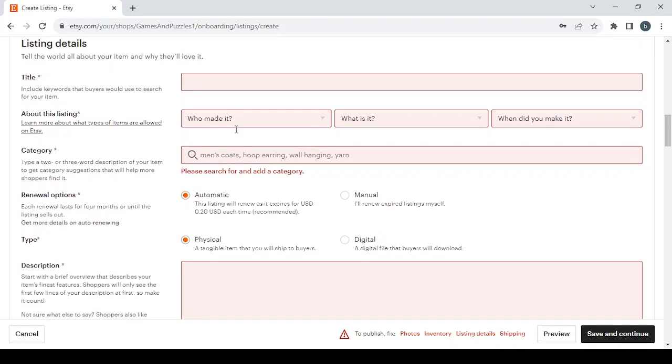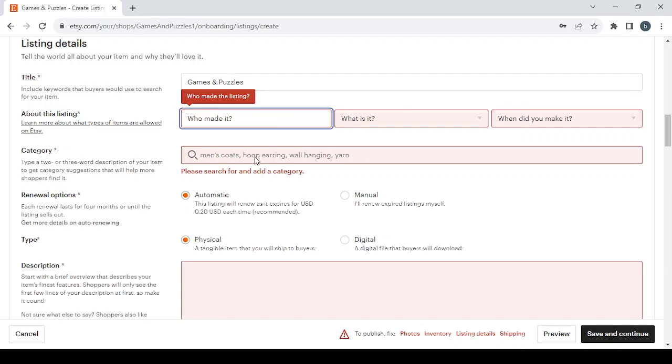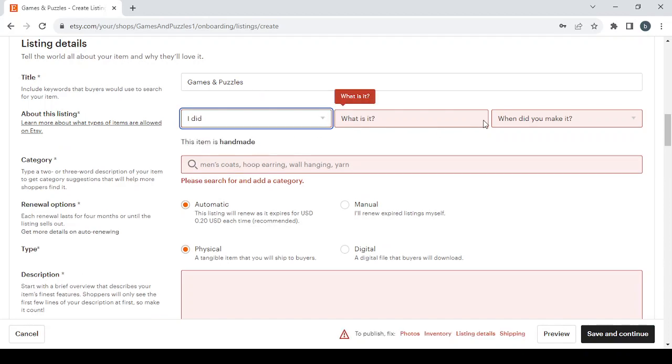Then we have the listing details. So here you tell the world all about your item and why they love it. So you start with entering the title of the product. So here let's enter the title of the product. Then you answer these 3 questions. The first one is who made it, and here you have 3 options to choose from. Let's go with I did. Then you have what is it, a finished product or a supply or tool to make things. Let's go with the finished product.